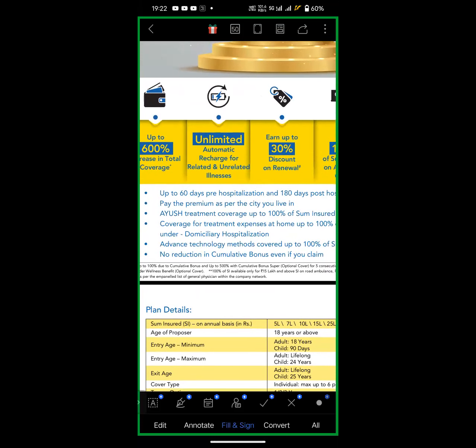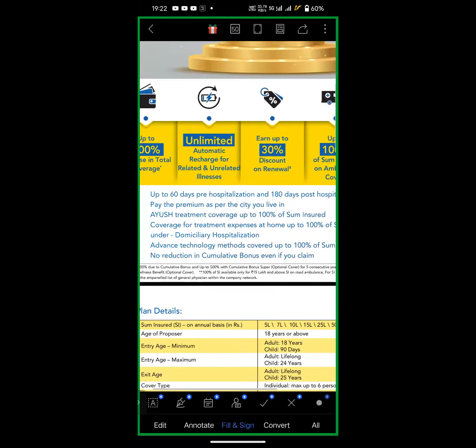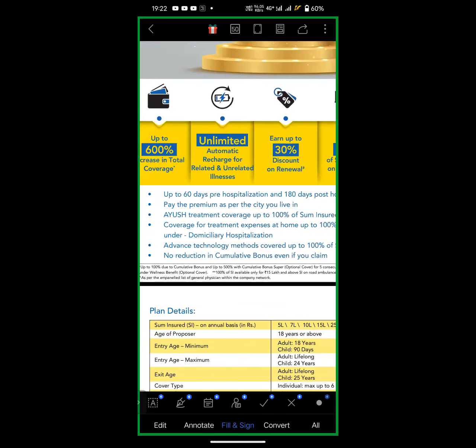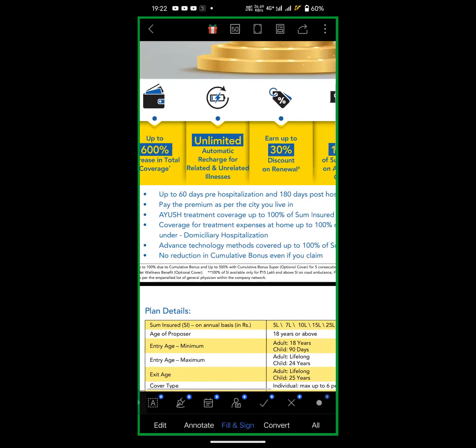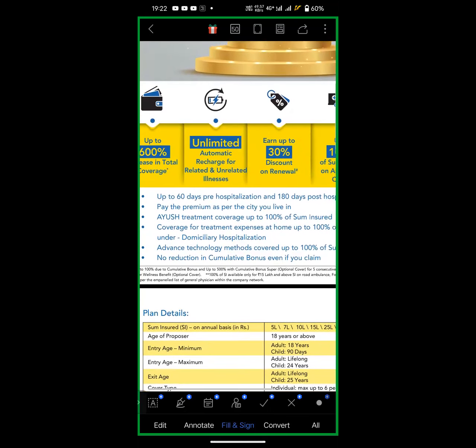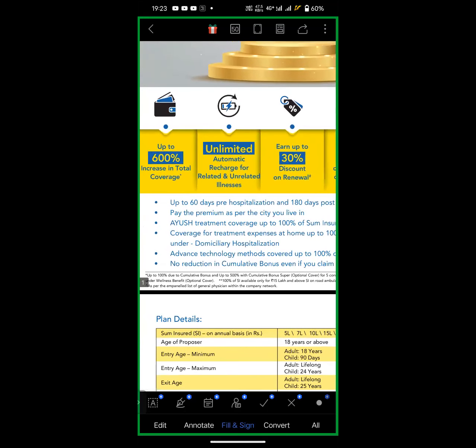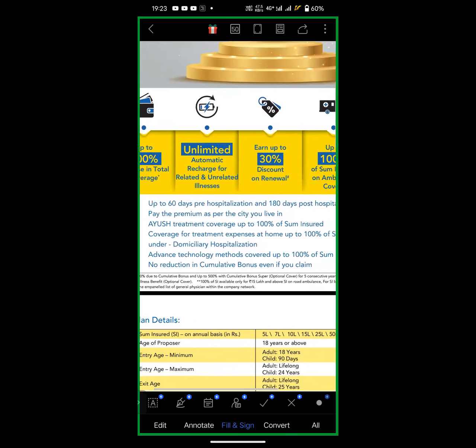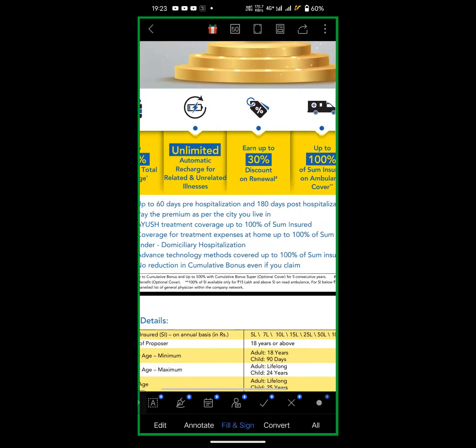So fourth point, coverage for treatment expenses at home up to 100% of sum insured under domiciliary hospitalization. Suppose a customer is unable to move, or suppose there are no beds available in nearby hospitals. Only in those cases, the customer can get domiciliary hospitalization. So the treating doctor or treating nurse will be visiting the patient's home and giving treatment. Those things are called domiciliary hospitalization, which is covered up to sum insured.